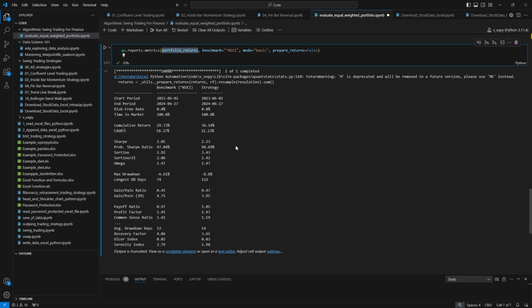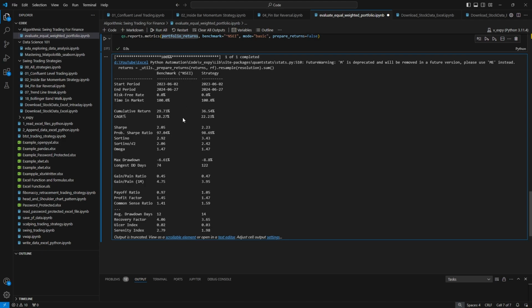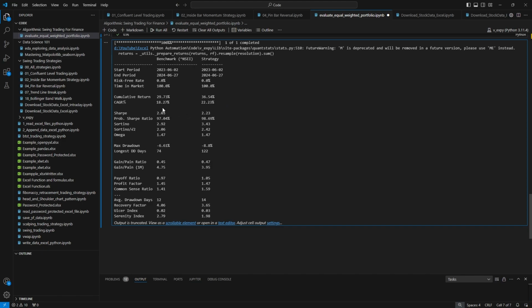So let's see what it is doing. This is the start period, from June 2nd, 2023 to 27th of 2024. Now let's talk about a couple of the most important points. One is the cumulative return, like we discussed. The stock exchange gave somewhere around 30%, but our strategy gave 36.5%, which is really good. The CAGR is 18 for the index, but our strategy gave 22, which is again good.